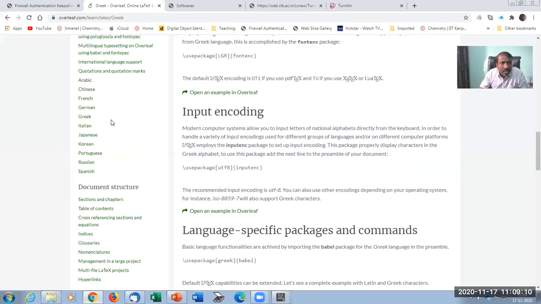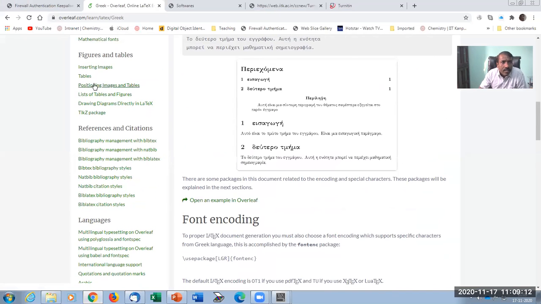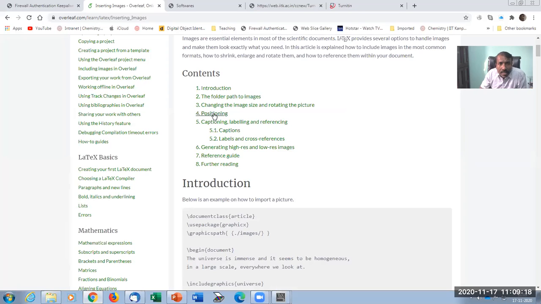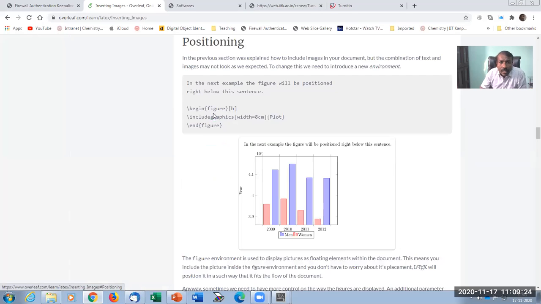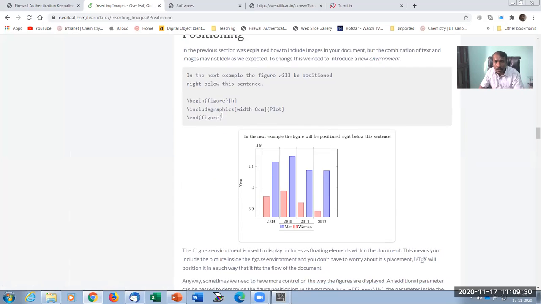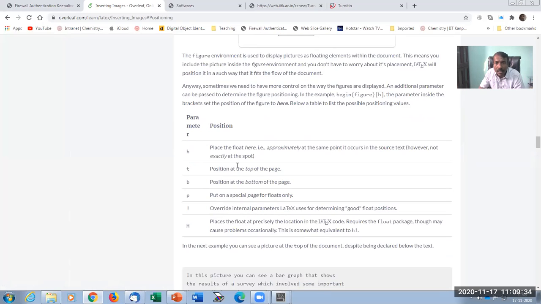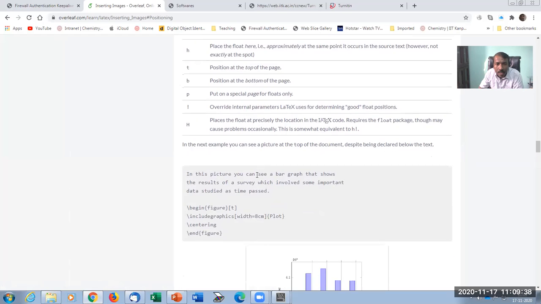So you can basically just go to our guide here. So this inserting image, there you can basically see positioning. Do you see this? Hello, Suresh? Yes, sir. Yeah, okay. So basically you can follow this. That is also what I typically do. So there it actually gives you the help in making the figure go around the page.